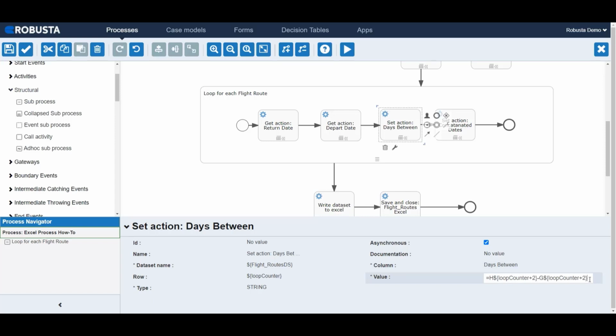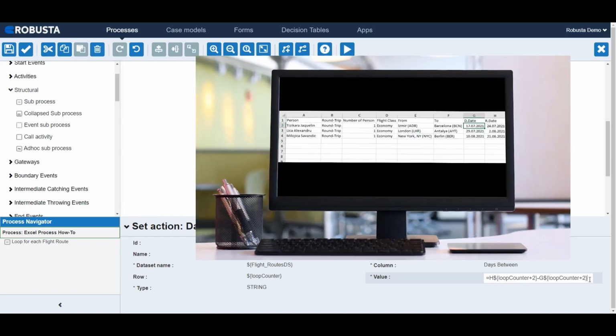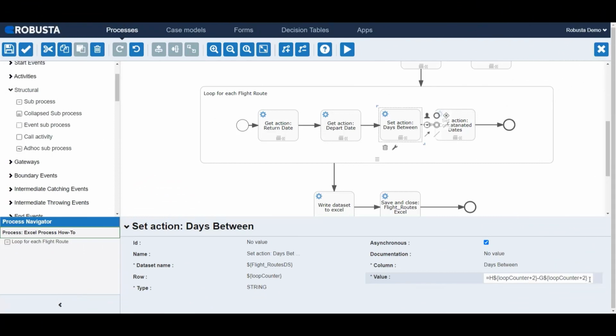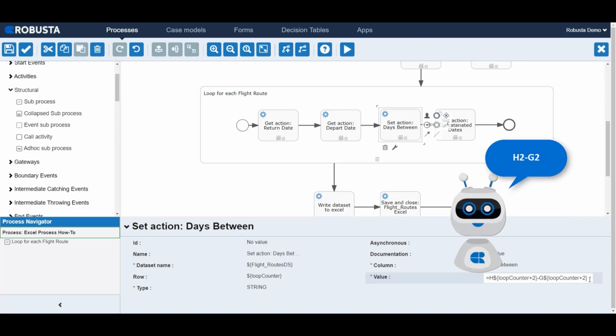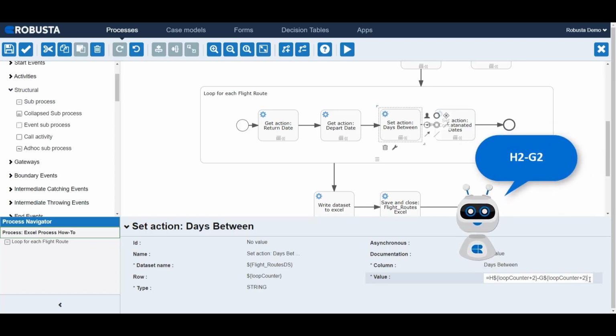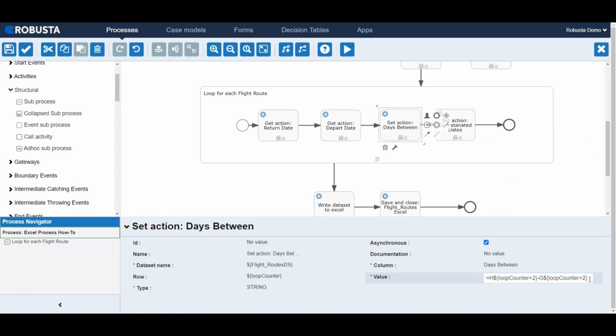Since the dates we want to process start from the second row of the H and G columns in the table, the row value in the formula should also start from the second row. So, in the formula syntax, we added 2 to the loop counter variable. Thus, our formula will start from H2 minus G2 on the first iteration, and it will be H3 minus G3 on the second iteration. Finally, we chose the string option in the type field.